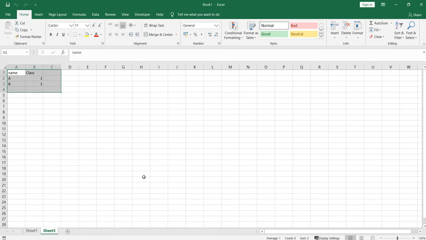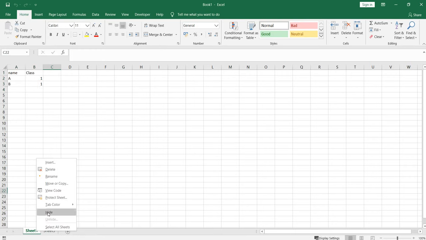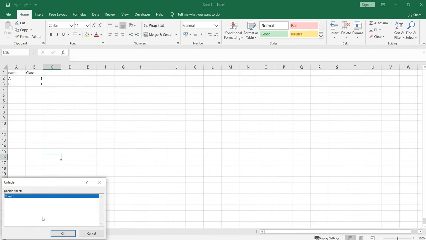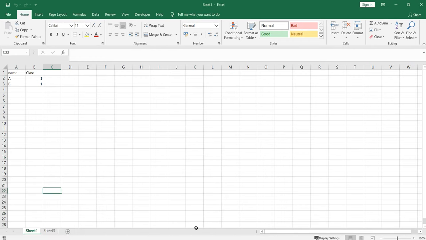Now suppose if you want to hide this sheet, or if there is a scenario that you don't want anybody to see your underlying data, how can you do it? You can right click on it and then click on hide button. This book will be hidden. Sorry, that sheet will be hidden. And if you want to unhide it, again you have to right click on it, then click on unhide button. You need to select the sheet and click on OK. It will be unhidden.